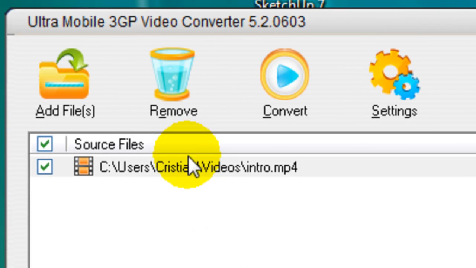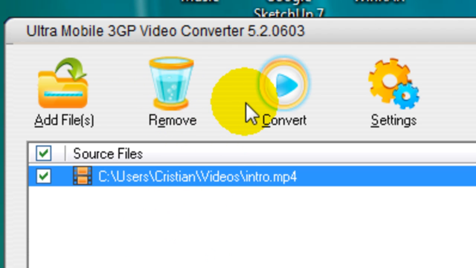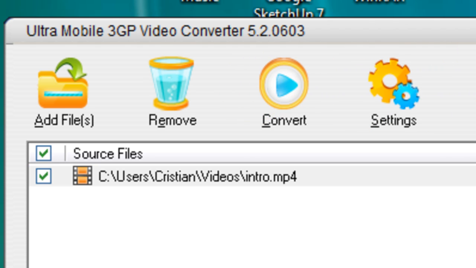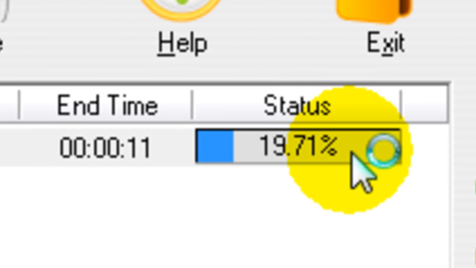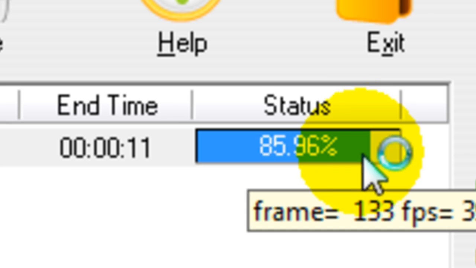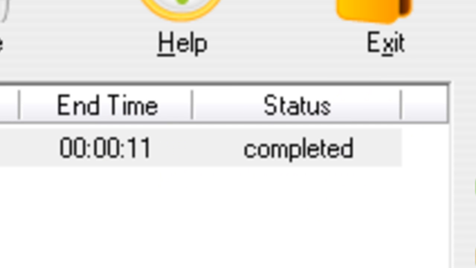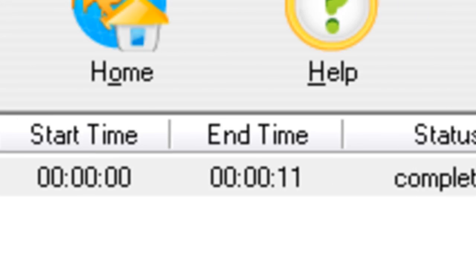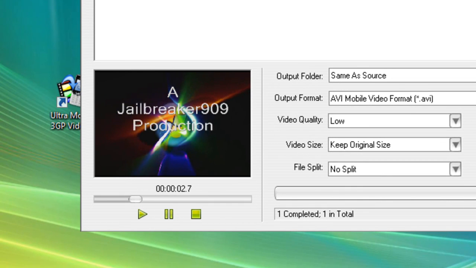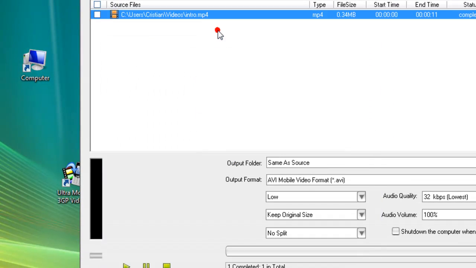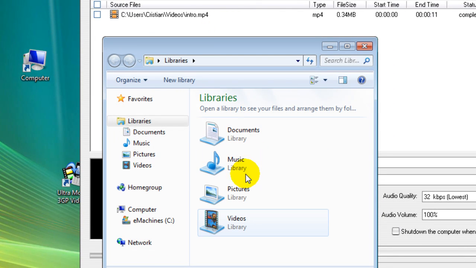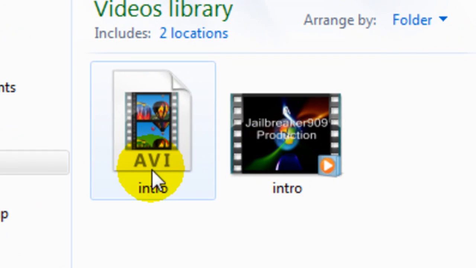Now once you have the video in here, this is how you move it right here to the blue button. And you don't have to worry about registering because you should be registered already. And you just simply click convert. The status bar will pop up right here, and mine is going super fast because the file is a third of a gigabyte. And now if I go into the folder I set it to go to, it's right here in AVI.